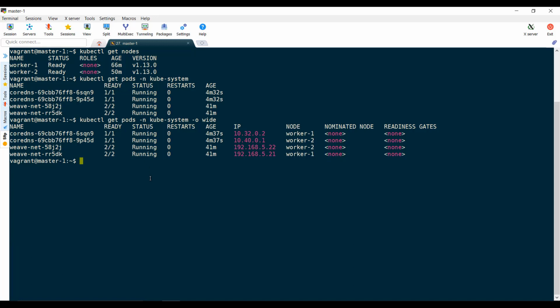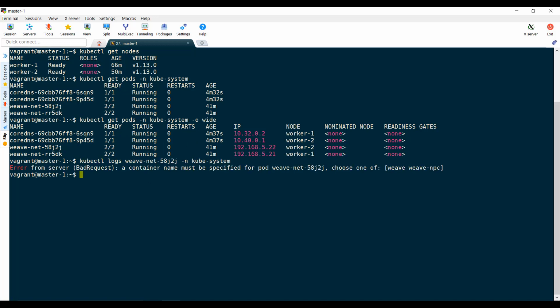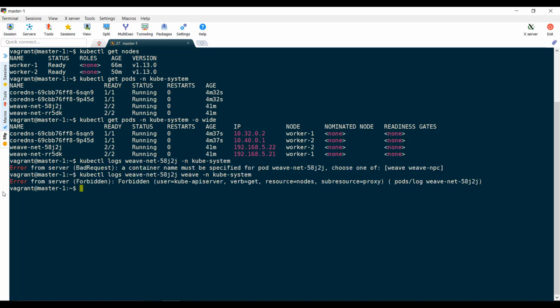The Weave pod deploys 2 containers, so you must specify the name of the container to view its logs. So let's try that. When I try that, you see it says it's forbidden. Now why is that? What's happening when we do this? Like, how is the Kubeapi server hosted on the master nodes able to pull logs from a pod or container hosted on the worker nodes?